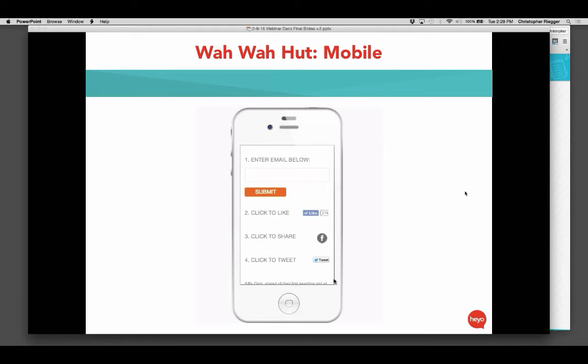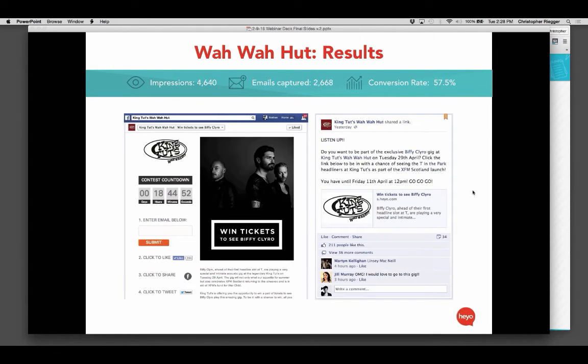Here's their campaign's results. 4,640 impressions led to 2,668 emails captured for a conversion rate of over 57%. 57%. That is phenomenal. I would love to get a conversion rate that high. That's a phenomenal conversion rate.